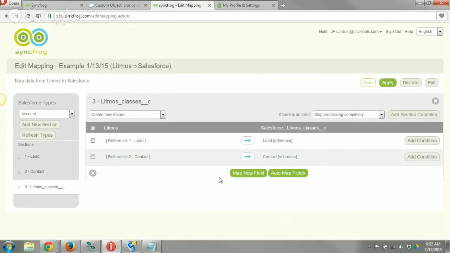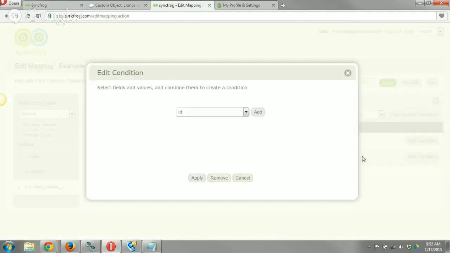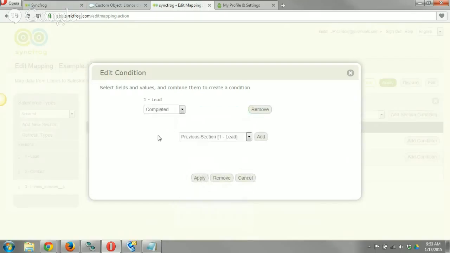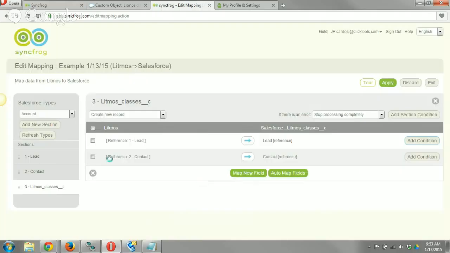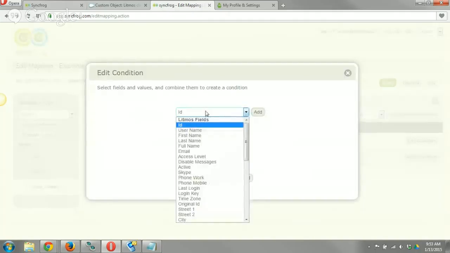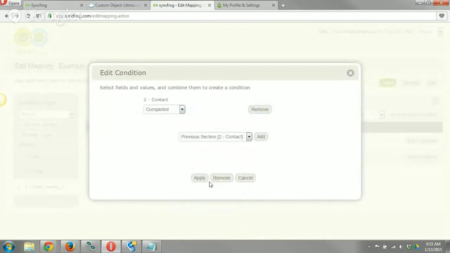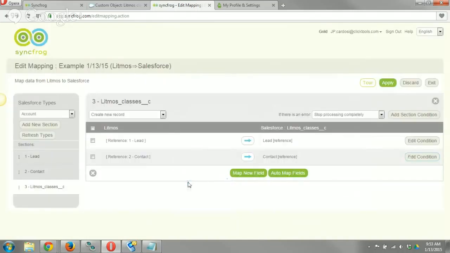And there it is. Accounts in there as well. I'm just not going to take the time of mapping that. And again, we'll add a condition to this just to say if completed, use this one. So it only applies the lead ID if that section's completed. And again, we'll do the same thing for contact. We'll only apply the contact ID if the contact is completed. So that adds in our logic for this Litmus class.